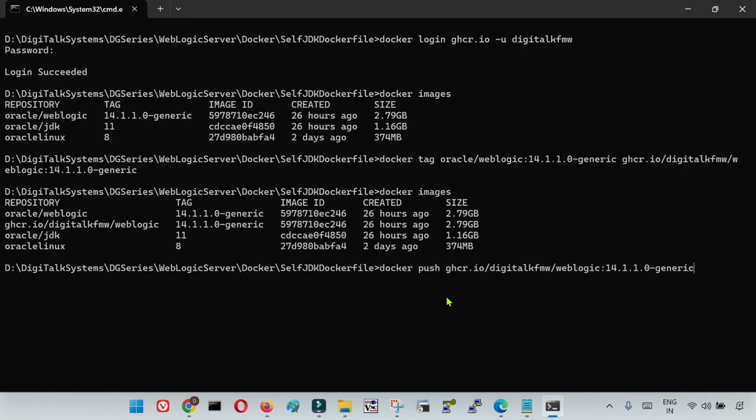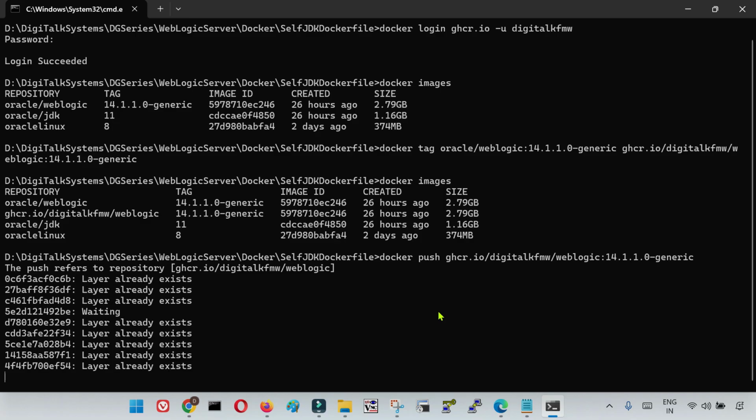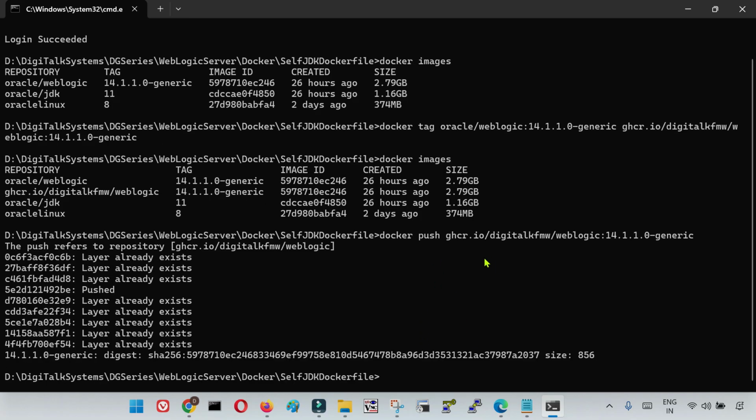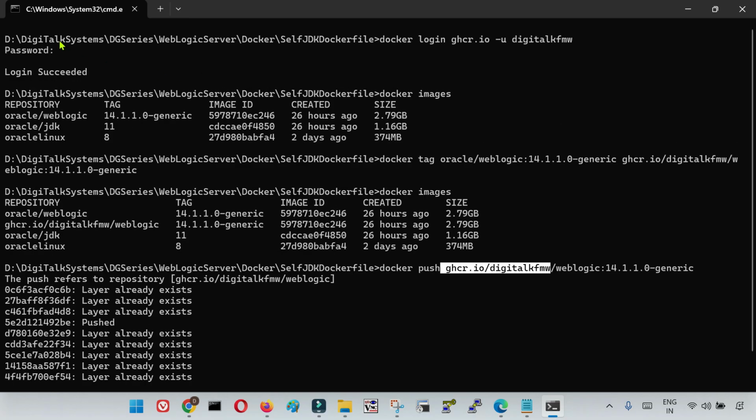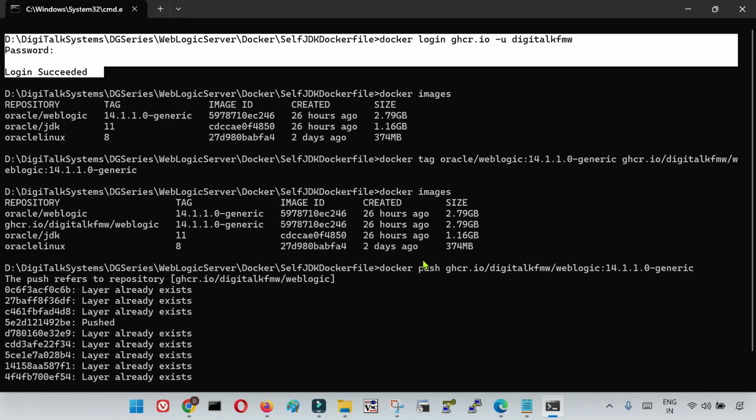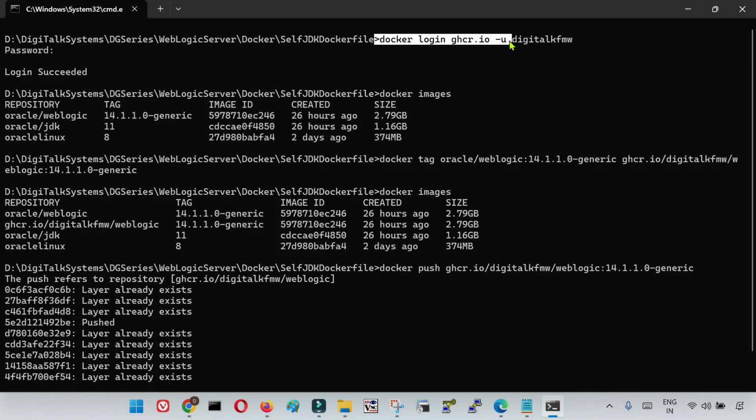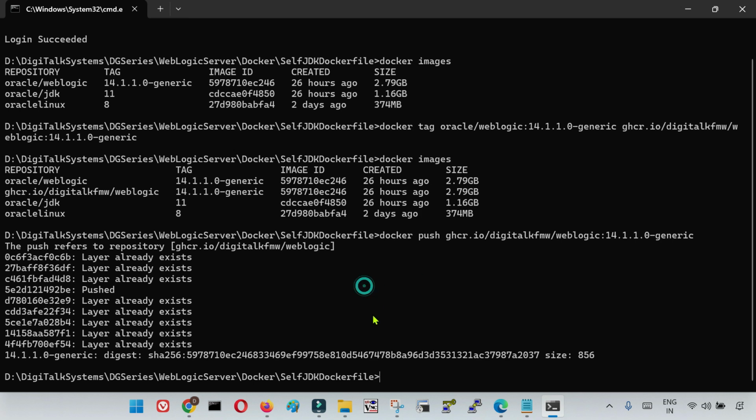Let me go here and run this push command. Now you can see it is automatically connected to the GitHub Container Registry, based on the registry and our account name. Because we have already authenticated to Docker with the help of docker login, that's why it has pushed the image to the container registry.